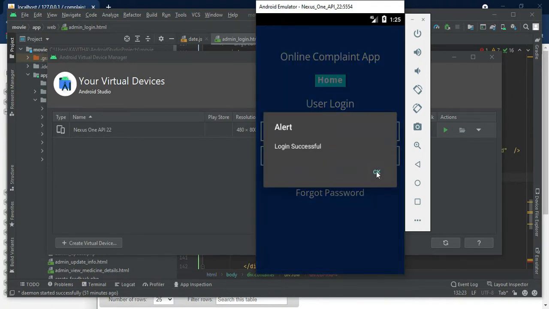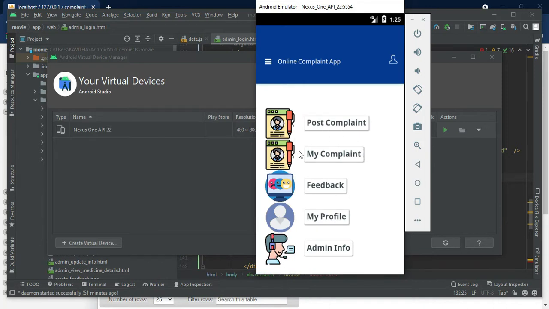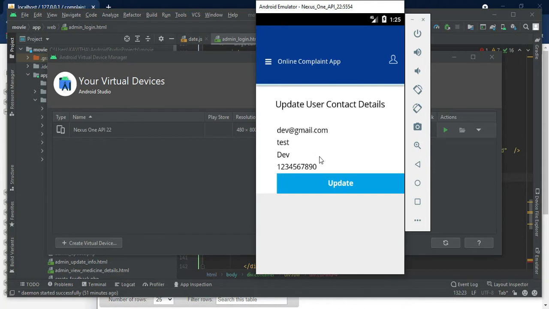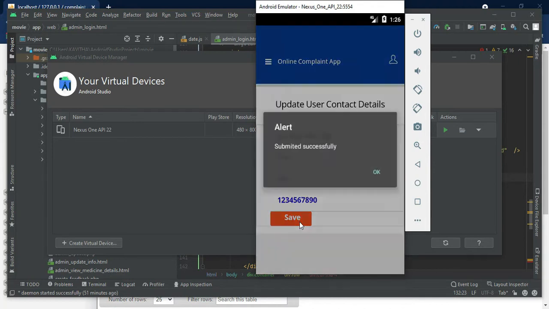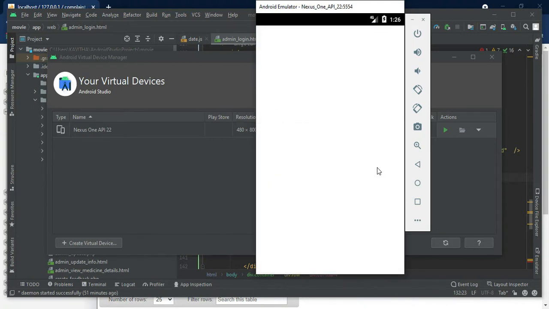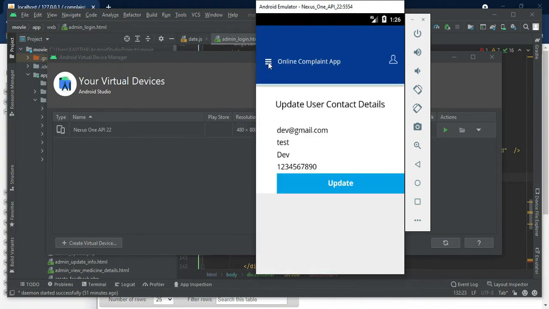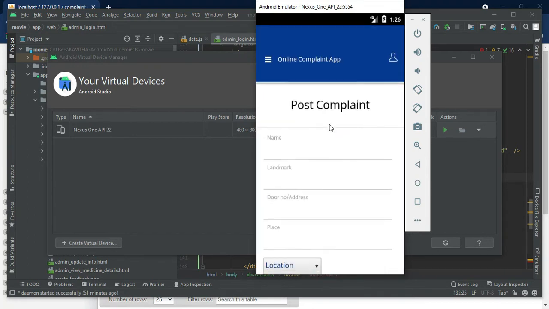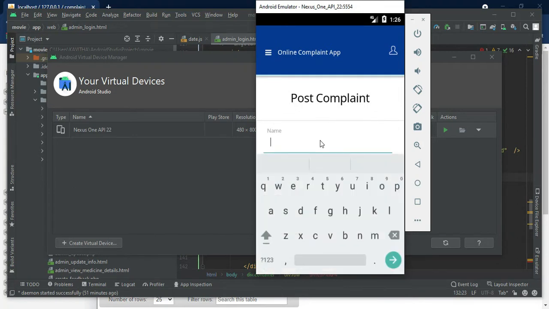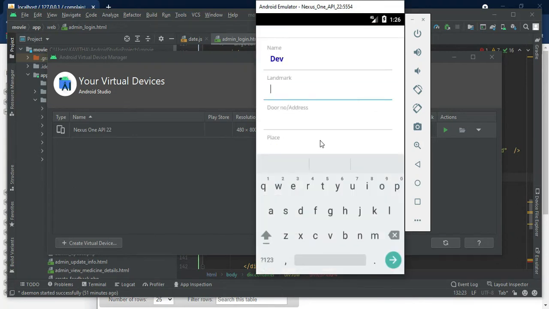Login successful. So what the user can do is register a complaint. They can manage their my profile. If you want to, you can change your username, password or mobile number. To create a new complaint, go to post complaint and register the complaint details like your name, which location you are from, and what the complaint description is.